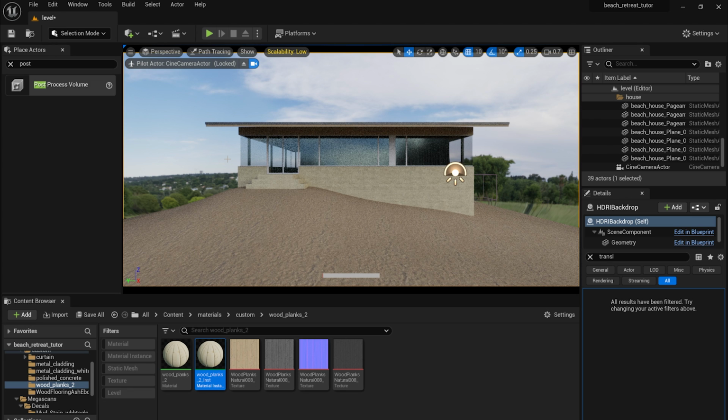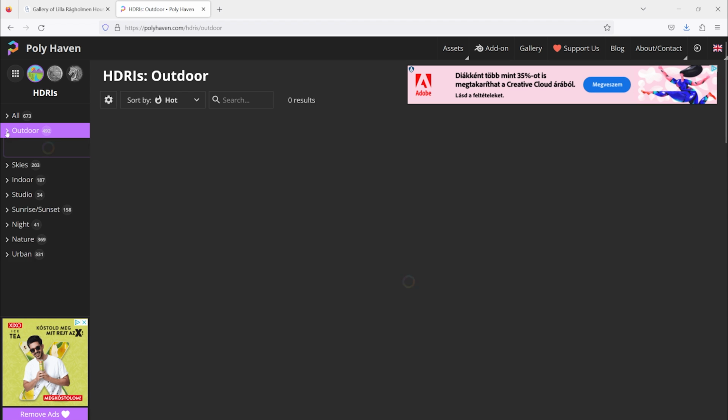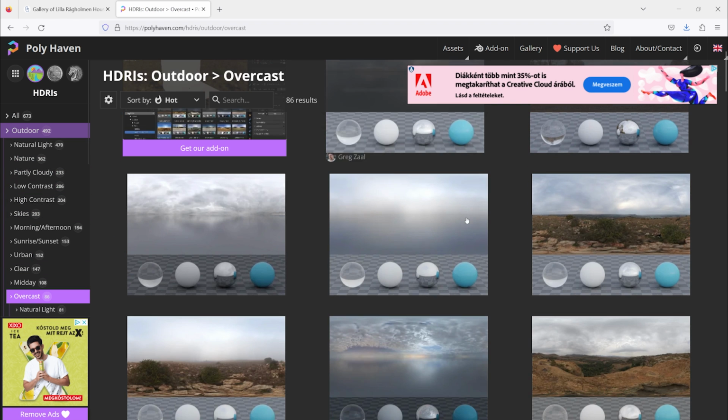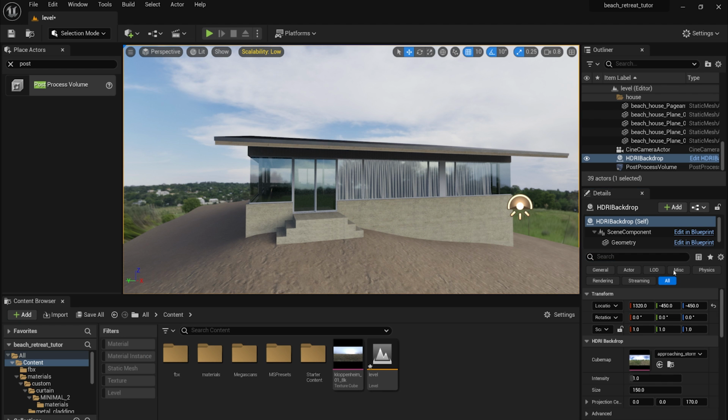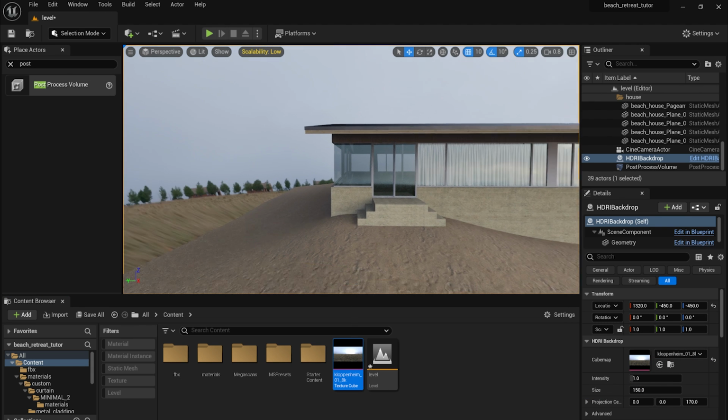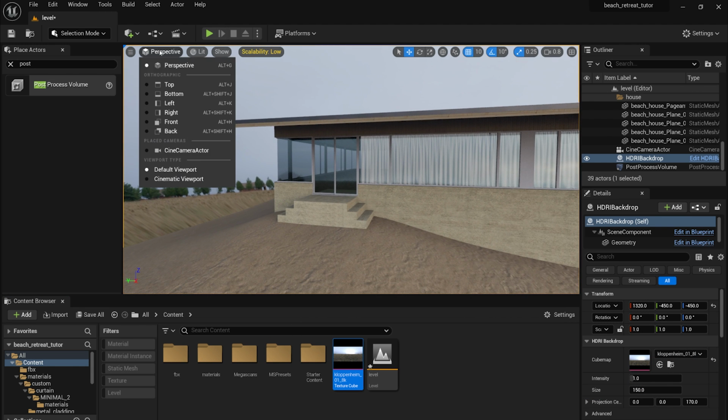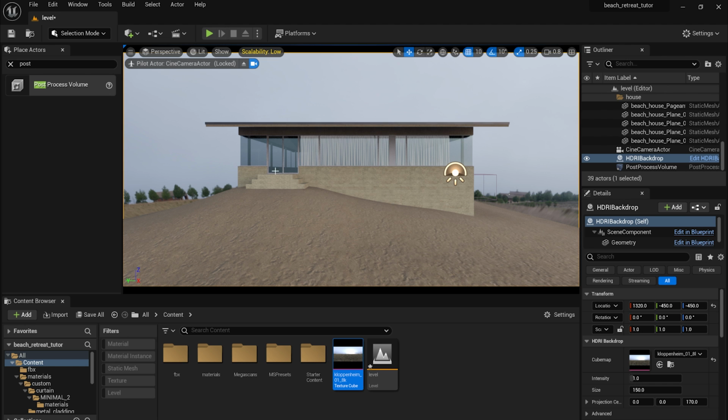After that, I replace the HDRI background. I download the free HDRI from Polyhaven, which I then drag into the HDRI backdrop cube map. Afterward, I adjust the parameters to my liking. Cube map size, intensity, and rotation.